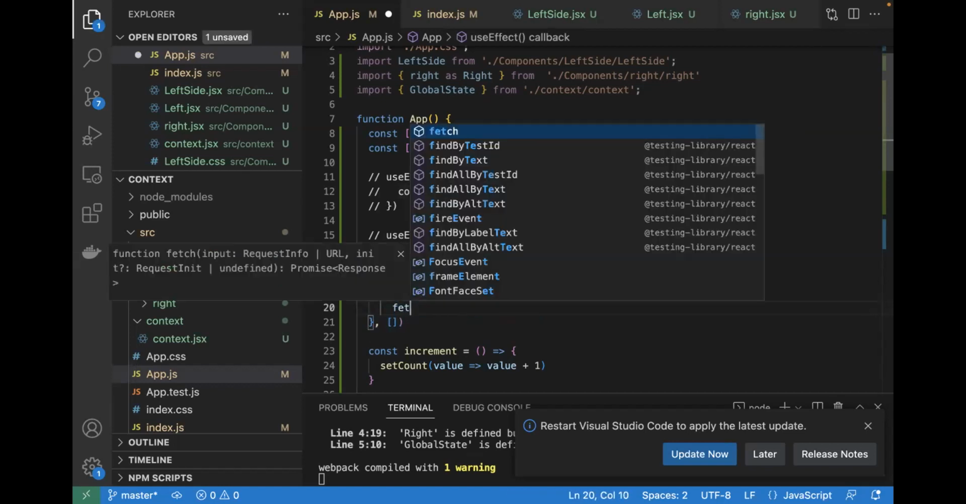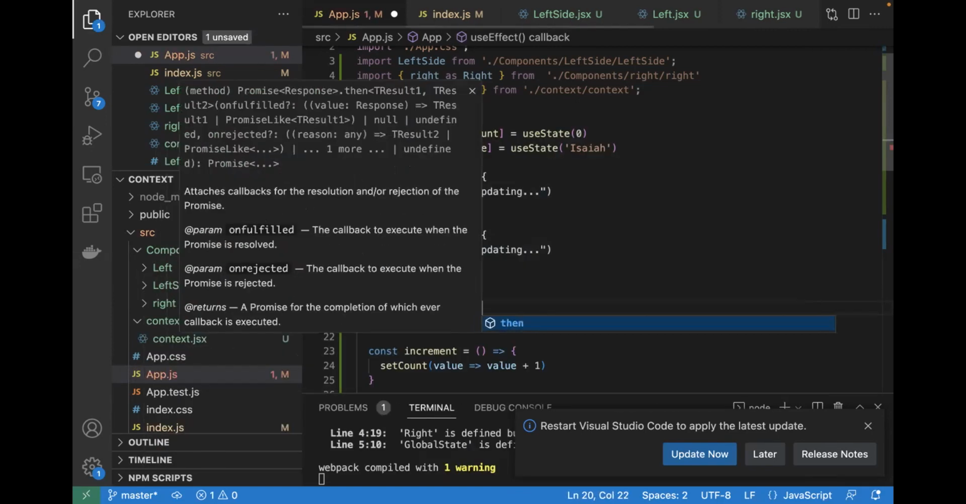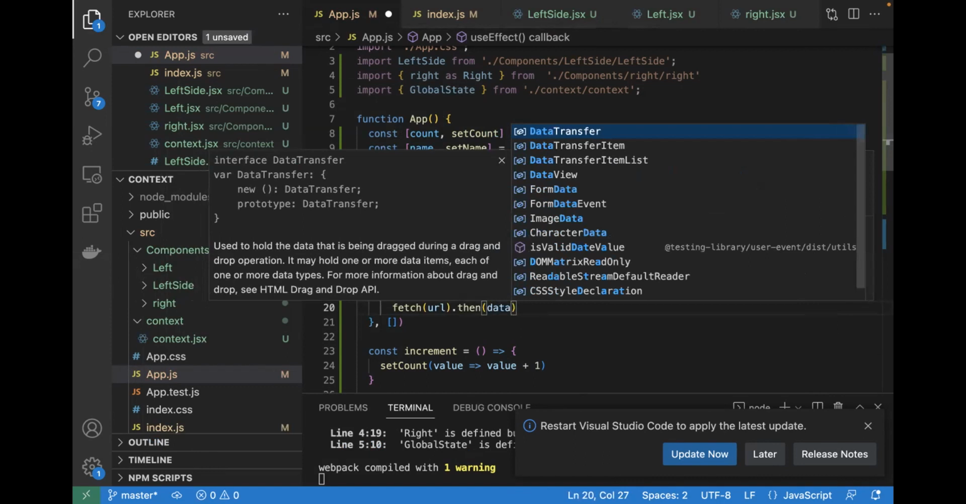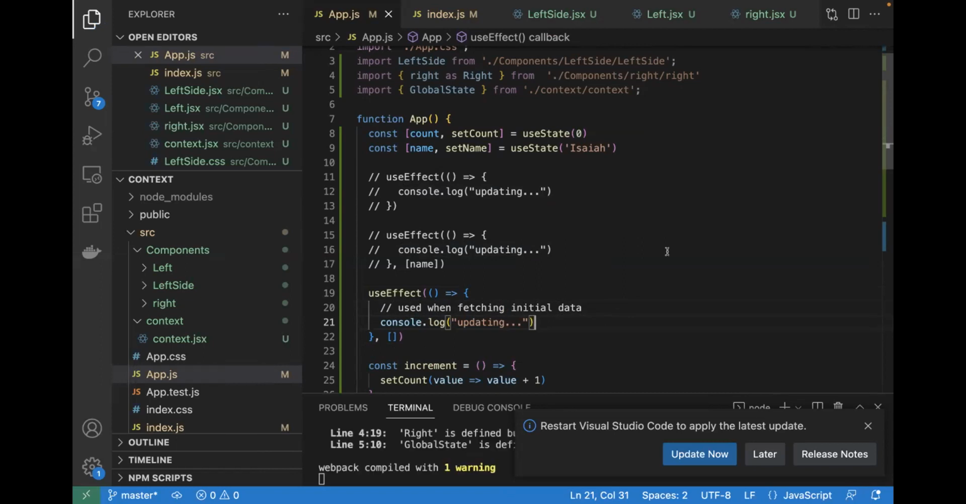So you will make that fetch call. You give it some URL, you do dot then, that whole thing that we did with the fetch call. That's what this is mainly used for. Use it when fetching data, like fetching initial data, I would say. Any questions on anything so far?